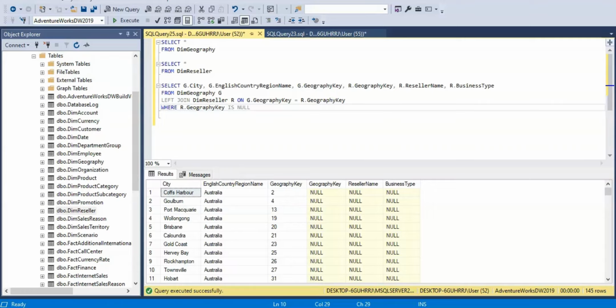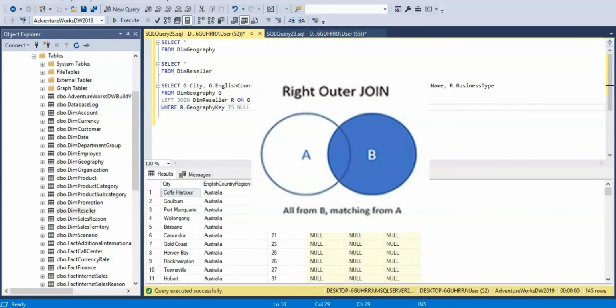Now the next one is the right outer join. So let's look at the diagram. Right outer join is exactly the opposite of the left outer join, meaning it's going to get all the records from the right side table, which is the second table, and then matching records from the first table. And if there is no match, then it returns null values.